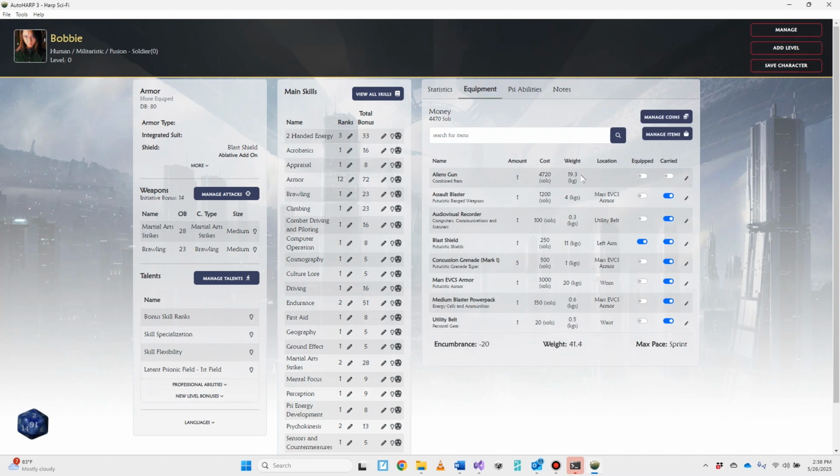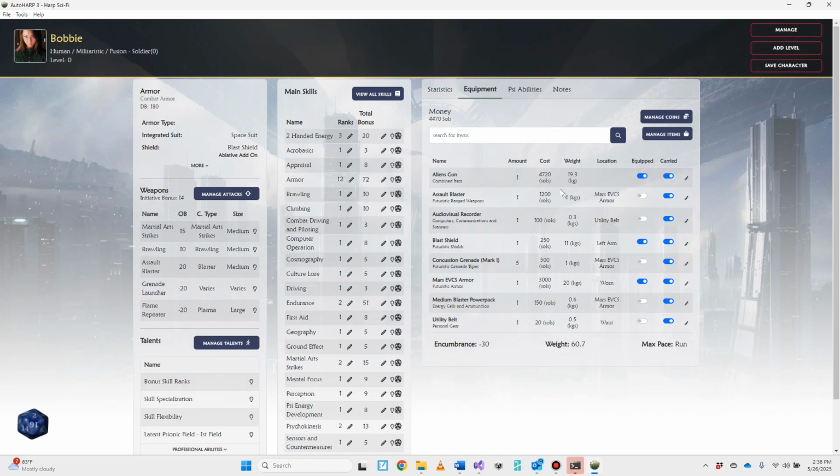Equipment. Let's go to Assault Blaster, and I got the blast shield equipped. I'm going to equip my armor. You'll notice that I have martial arts, strikes, and brawling selected, but I have an Assault Blaster, and I haven't selected it yet. But I have this Aliens Gun. I'm going to equip this, and as you can see, I now have all of the attacks that happen from that combined item: the Assault Blaster, the Grenade Launcher, and the Flame Repeater.